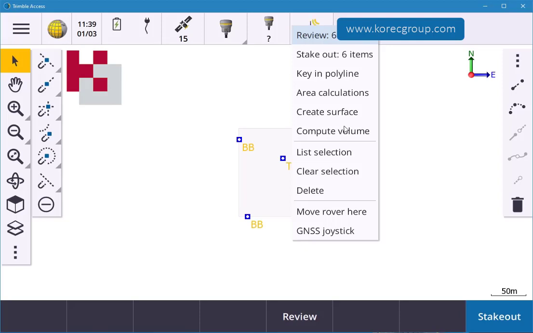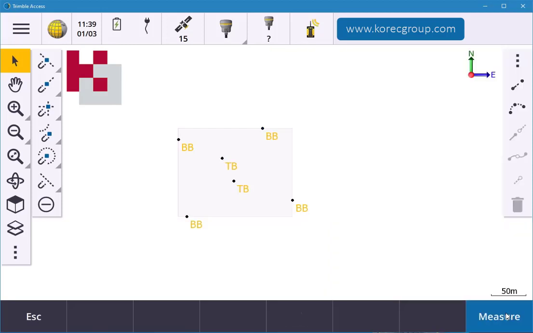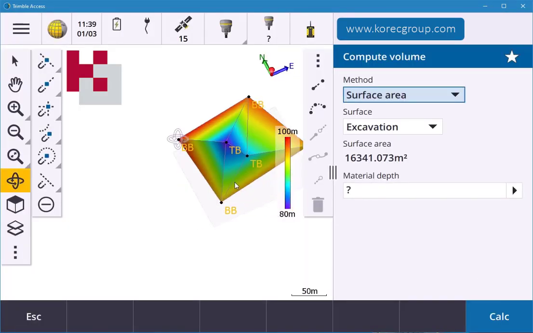If you just want a surface on its own, so you can do DTM offsets, you can just create a surface. It'll automatically create you a TTM file, but I'm going to go compute volume. I'm going to give it a name. I'm going to call it excavation. I'm going to hit enter and accept, and there it'll give me my dig.